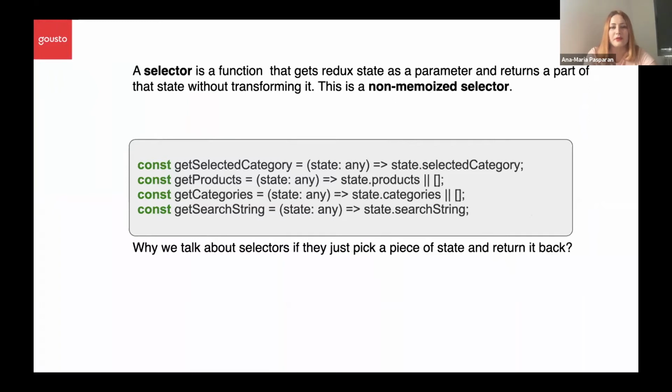So we have here a few examples. Get selected category: we'll just go to the state and get the selected category. Here you'll see practically what I have in the state for that application. I have products, I have categories, and I also have the search string. Why do we talk about selectors if they are just picking a piece of the state? So where is the performance improvement?